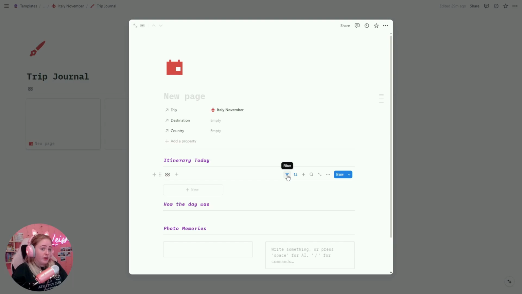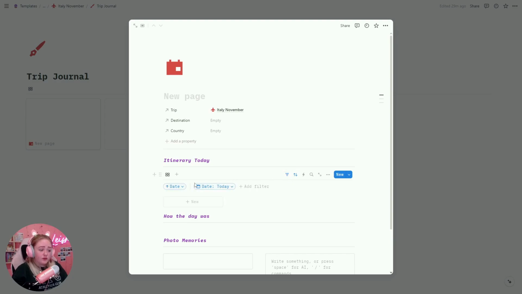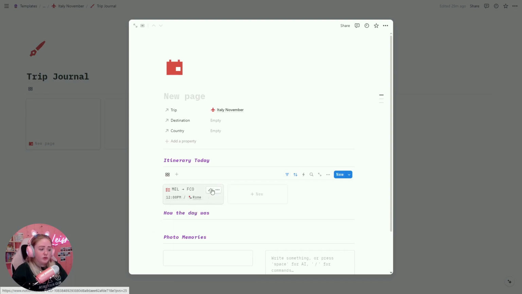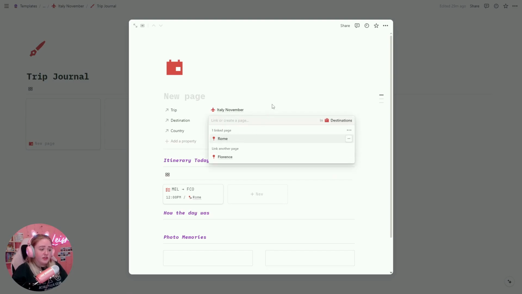So if you make the page on the day of, then this will automatically populate. If you're making this after the fact, you need to go to filter and make the date the date that you are writing about. So if we do November 1st, you will then see that the itinerary for our flights will show up. Don't forget to add your destinations to link to the destination page, as well as the countries for the same reason.